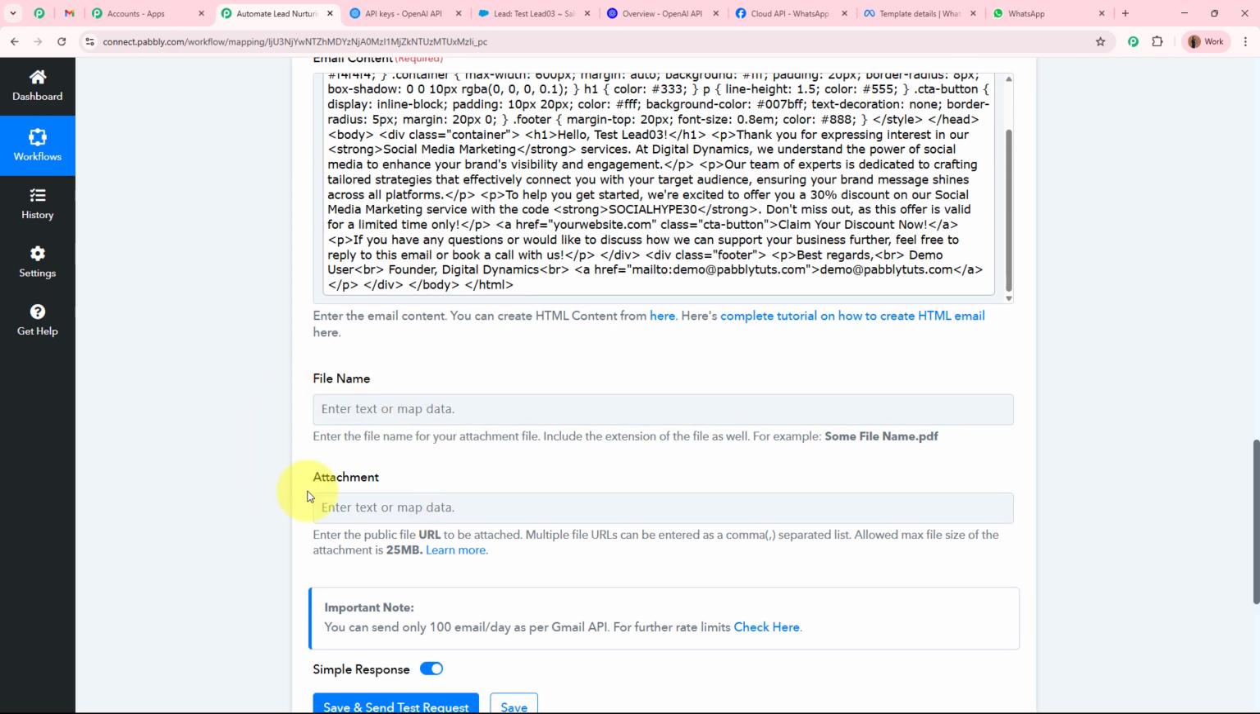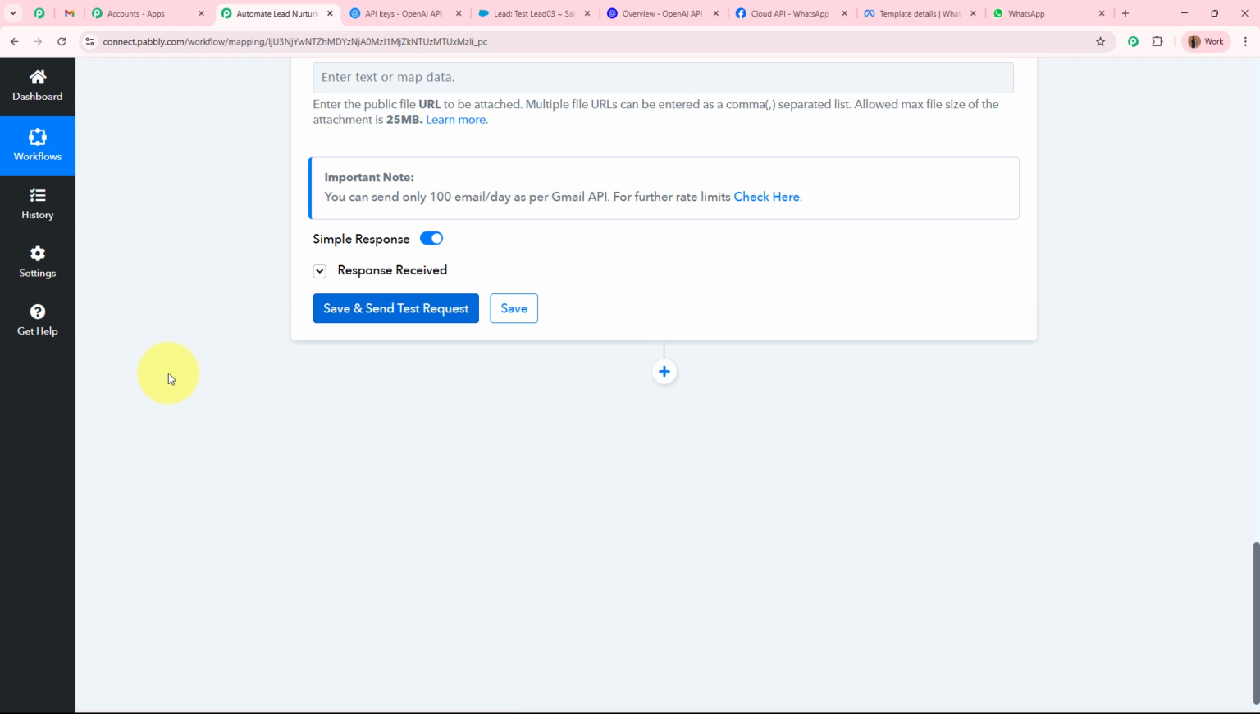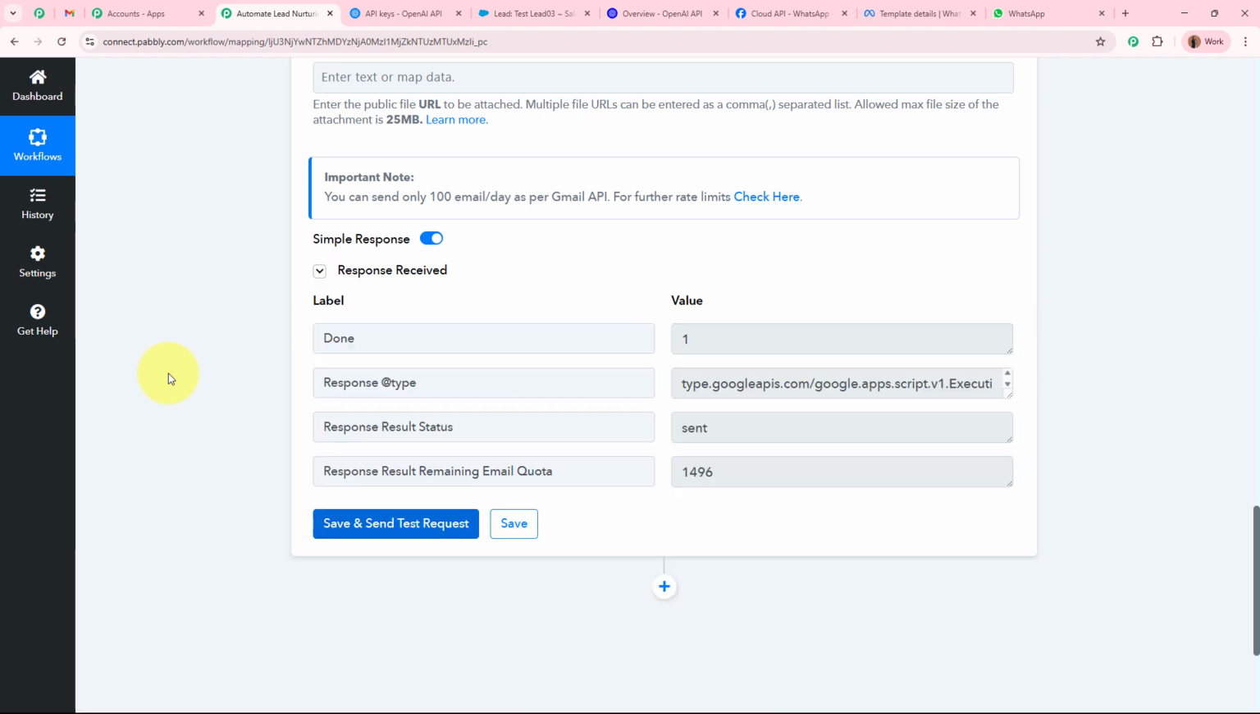Then it is asking for the file name and the attachment, which I do not have, so I'm going to skip that part and simply click on the save and send test request button. As I've done that, I have received the status as sent. This is a positive response.